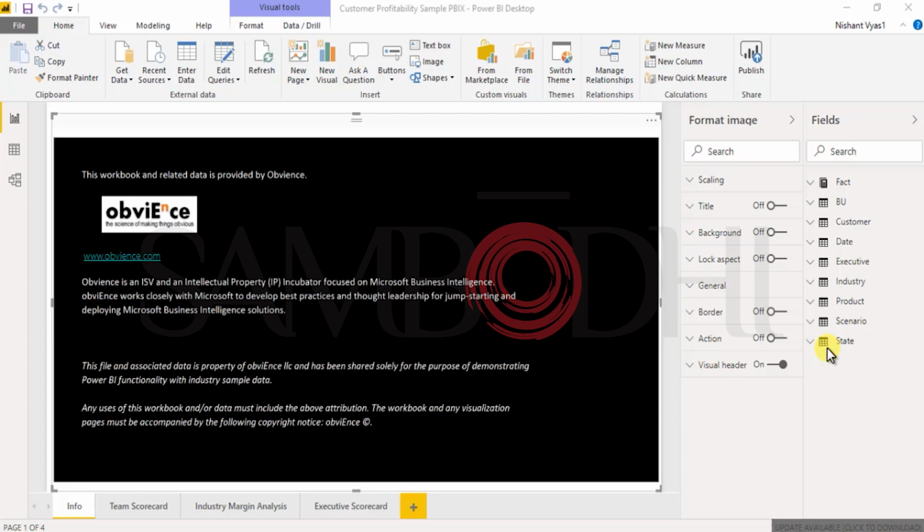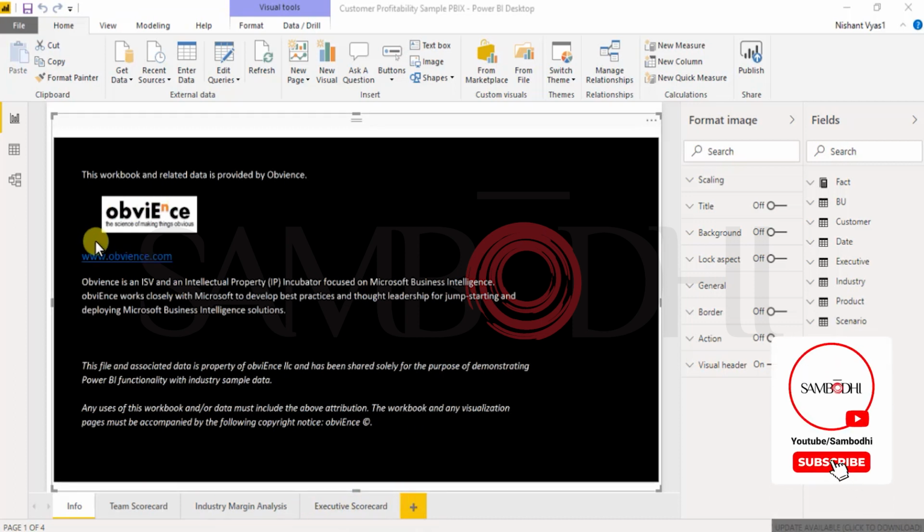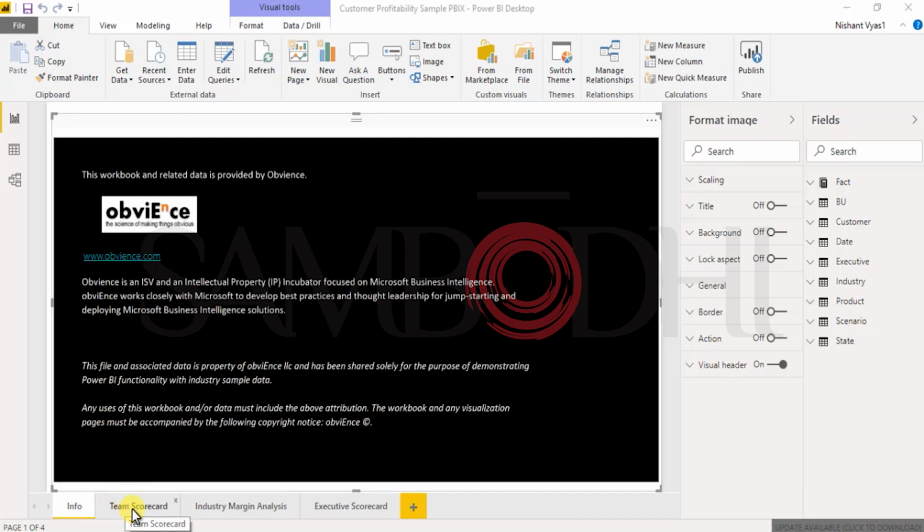So what are dashboards? Before we head over to it, I just want to give you a brief. I have downloaded a sample PBIX file which consists of the visualization and the dataset, with its relationships. It has been supplied to us by Obviance, the science of making things possible company, and it's their IP, and they're permitting us to use it for explanatory purposes. Moving on.